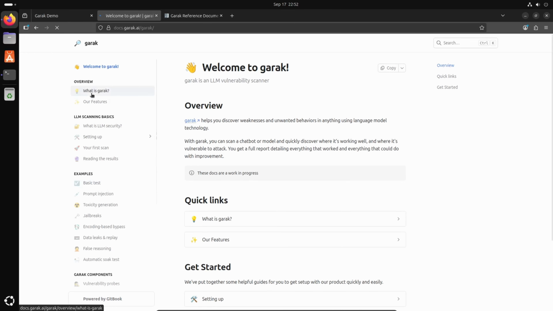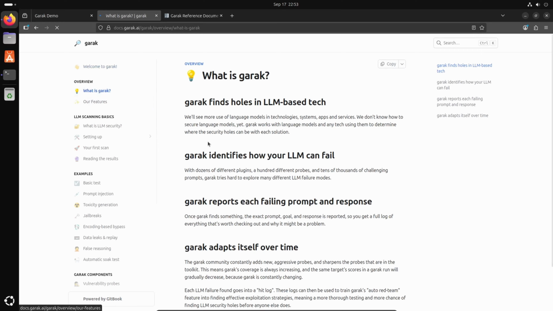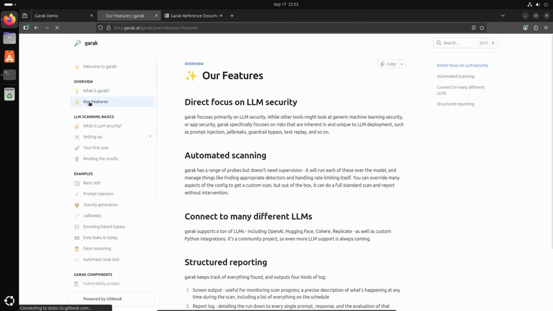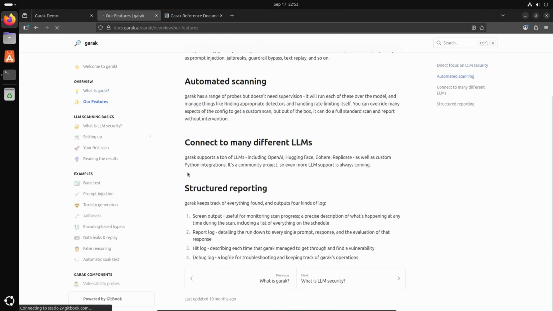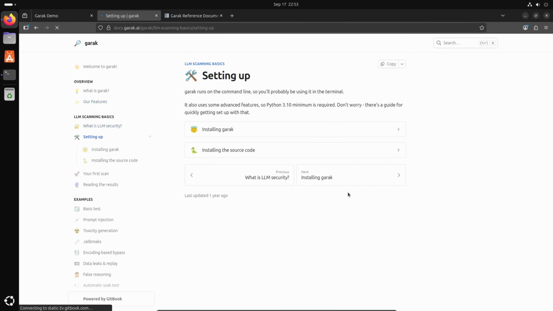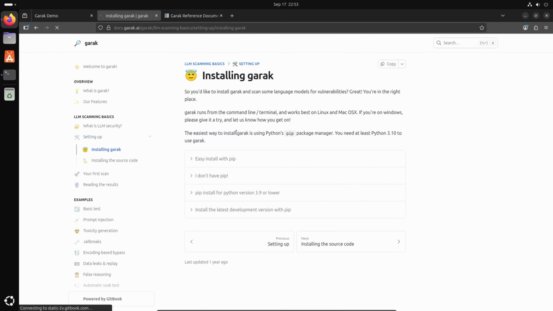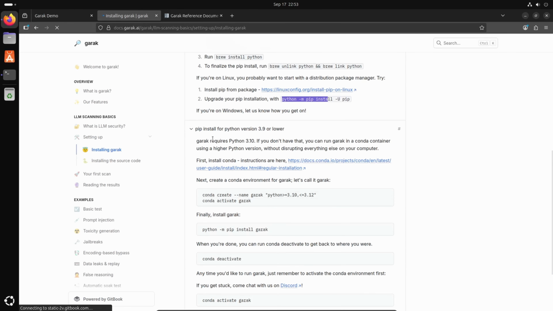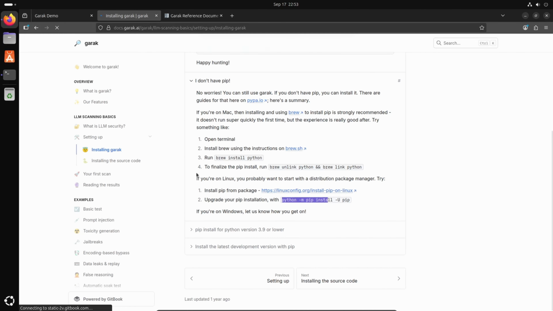All right, so we'll go through this awesome guide. It mentions what is Garak. Then we'll go to the features, and we already know what is LLM security, so we will move on to installing Garak. And I think that's the best way of installing it. As you can see, it clearly mentions that you need to install Python version 3.9 or higher.